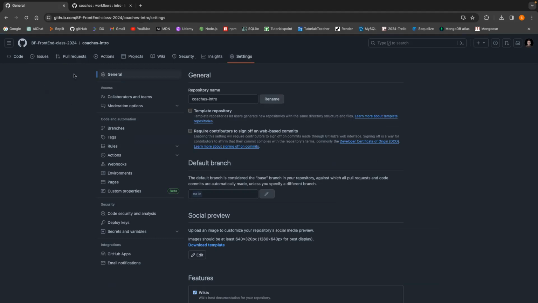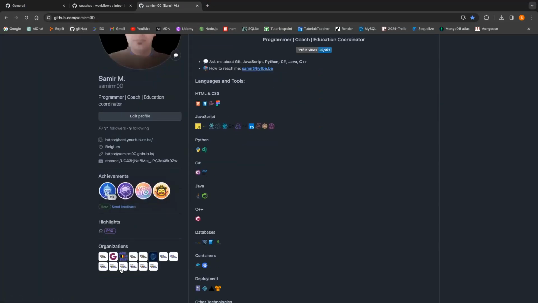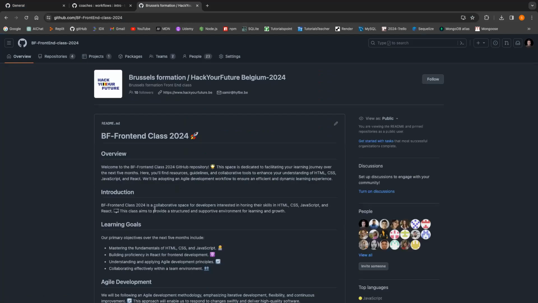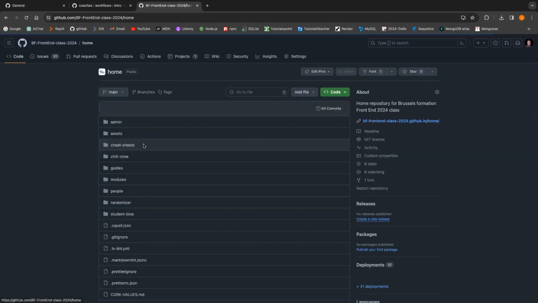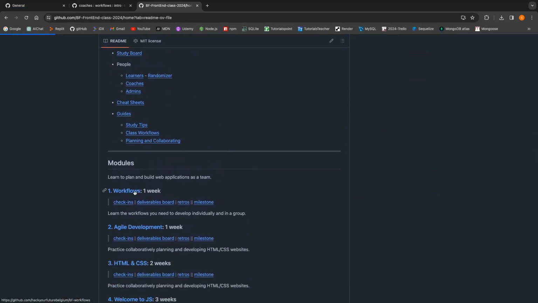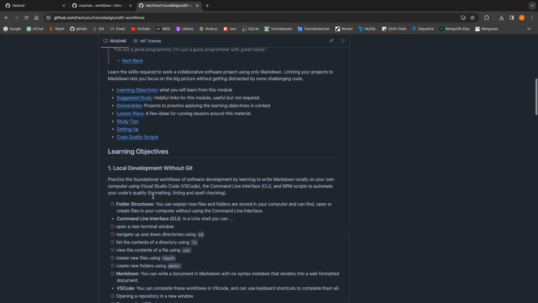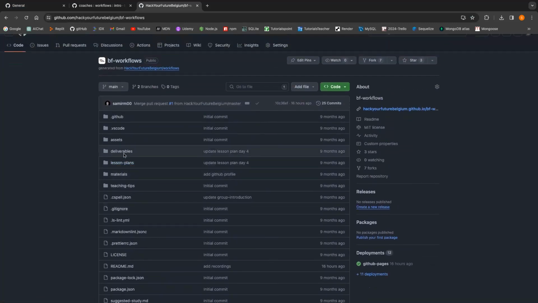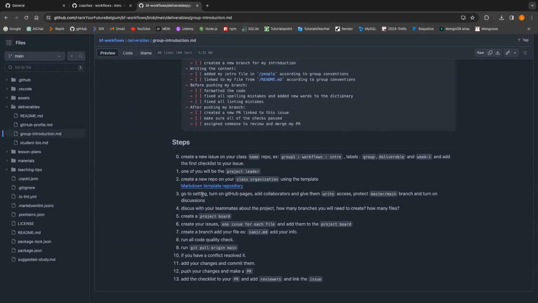The first thing I need to do, actually, maybe I have some step to tell me what I should do. Let's see again. I need to go to home. Very good, group 4. Workflow. Because maybe I forgot some steps, hopefully did not, but let's see. So deliverable, group introduction. Okay, so I did create the repo. Go to setting, turn on GitHub pages and collaborator.